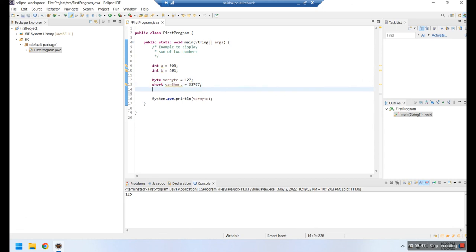Next one we want to see is the int variable. We give it the name var int, then we assign a large number. For example, I will assign a value of 1234567. So these are our numeric data types.